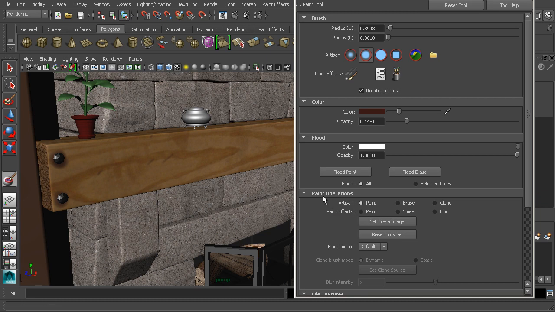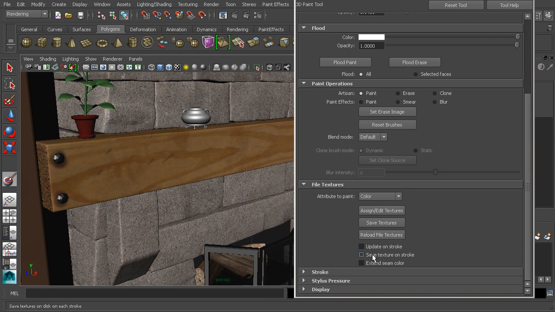Now you do have paint operations in here, so you have paint, erase, clone, so there's a lot of different operations that you can do. Right now we're just sort of painting on this. You can also set an image that you'd like to be able to erase back to, so we're able to restore this back to its original state. Okay, so we also have settings down here under File Texture for saving the texture on each stroke, so every time you make a stroke it can save it. There are also buttons here for saving and reloading the file texture. So if we just hit save, we can save that texture out.